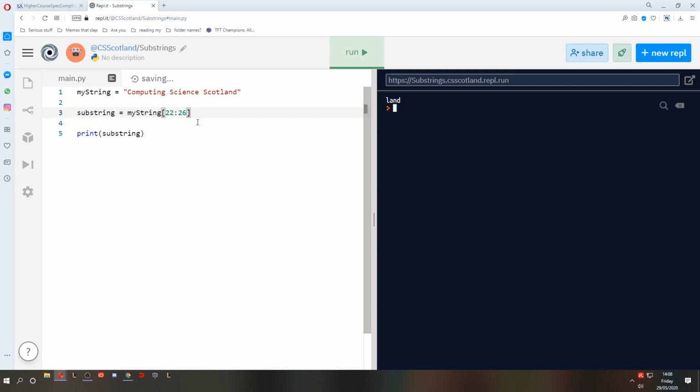But what if someone changes the length of this? What if it's the Computing Sciences Scotland? What are we getting now? Oh, no. So this program obviously isn't very good, and it took me a bit of trial and error to even come up with this.